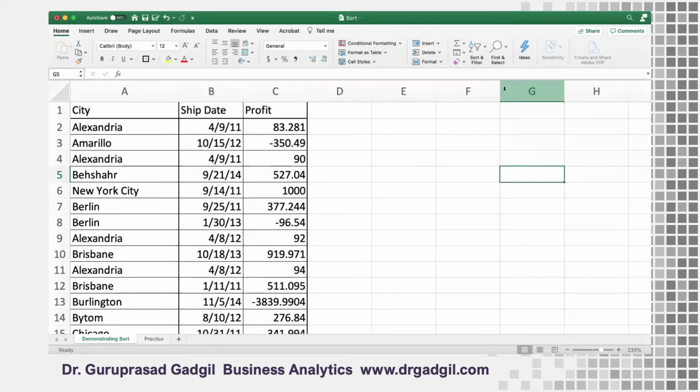Hi guys, I'm demonstrating the sort function in Excel in this video.